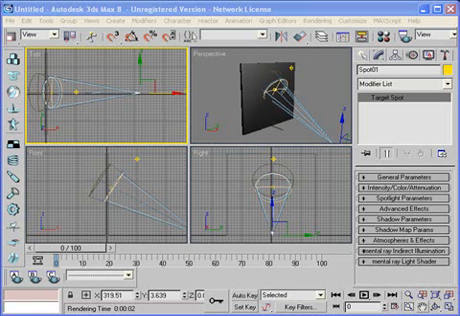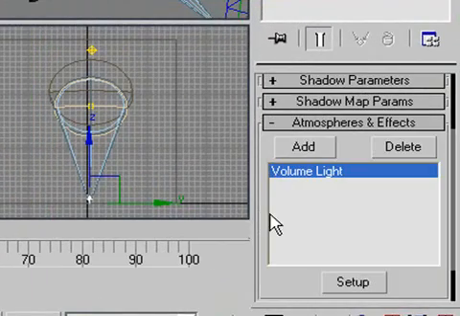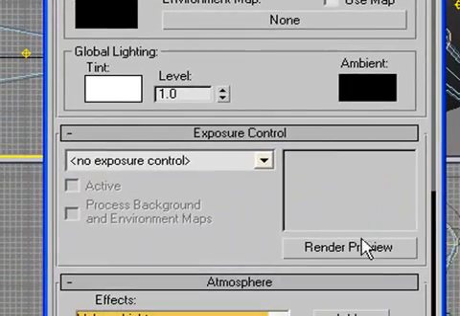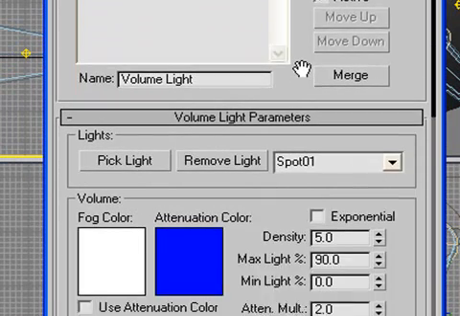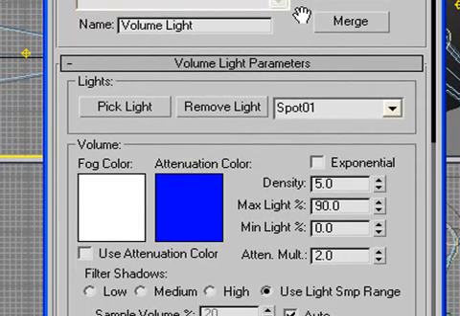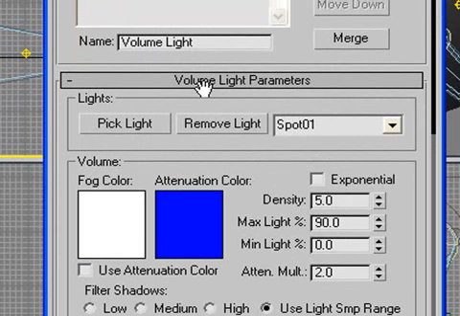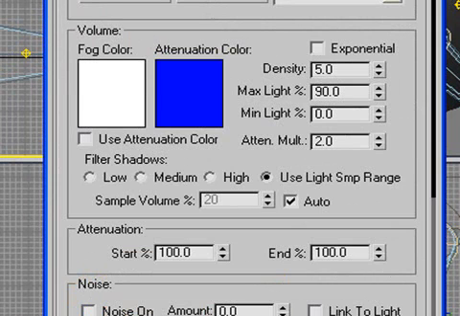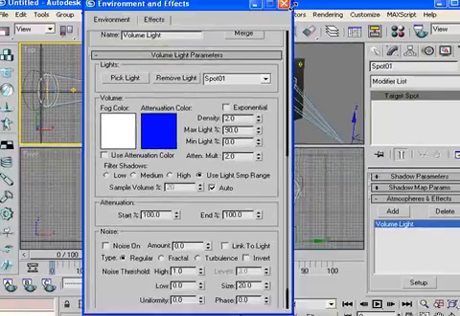You can also tweak the effect of the spotlight by adjusting the volume light under the atmosphere and effects rollout. So click on the volume light and choose setup, and let's manipulate this dialog box until we can see the density under the volume light parameters rollout. If it's not rolled out, you can do that so you can see it. And let's adjust the density to 2. See what effect that may have on our rendering.